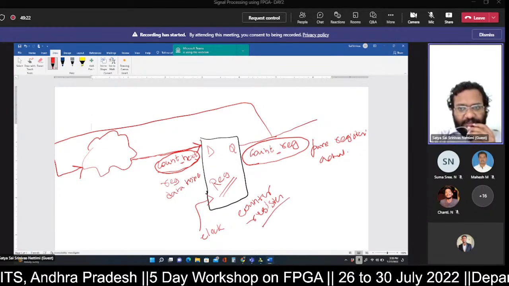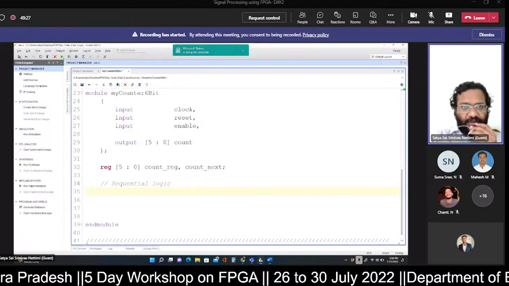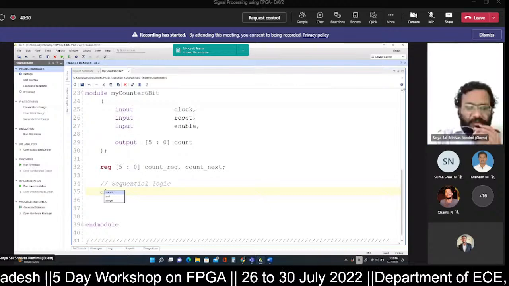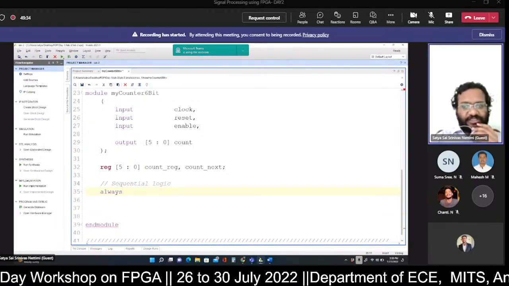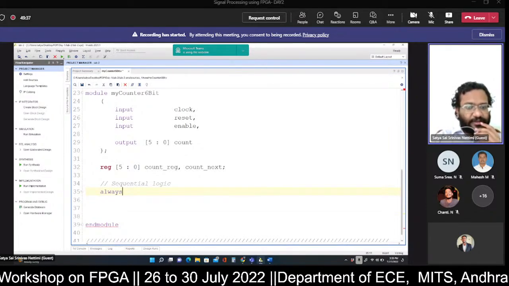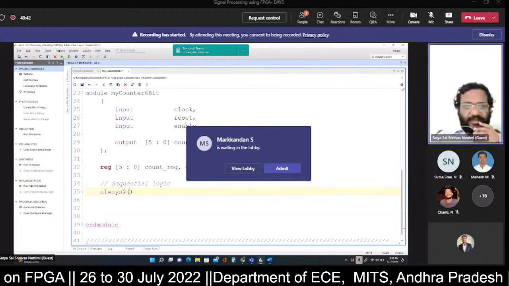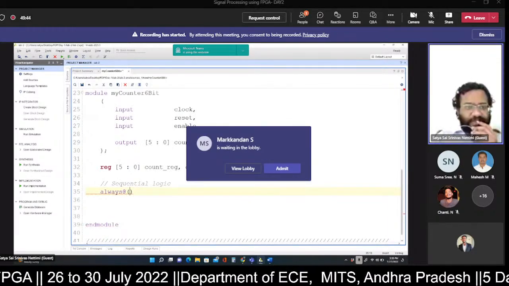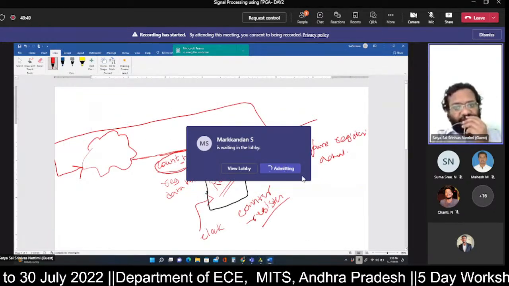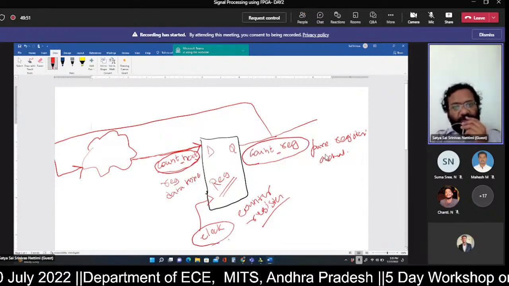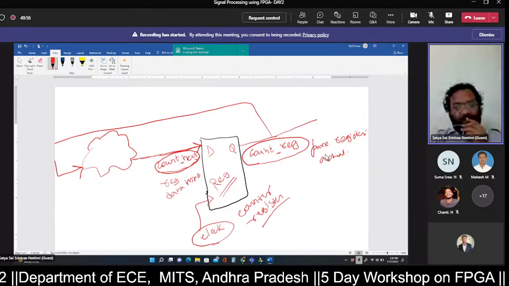So how do we proceed? As I mentioned, procedural statements generally start with the keyword always. Always at the rate, you have to provide the sensitivity list elements. So our register is sensitive to what? It should be sensitive only with respect to the clock. So whenever a clock is coming, it should be dependent on the clock. With respect to the clock only it should work.